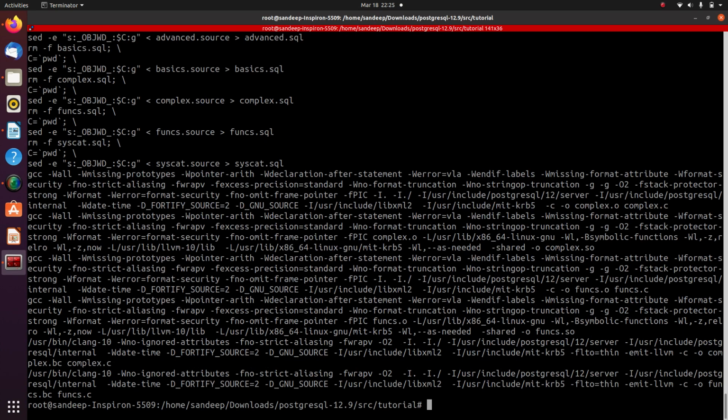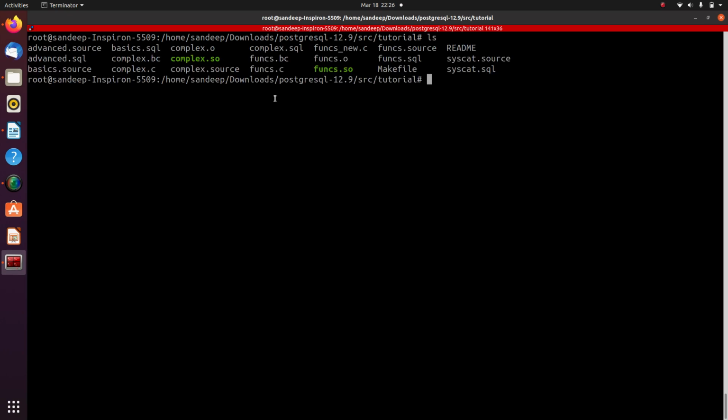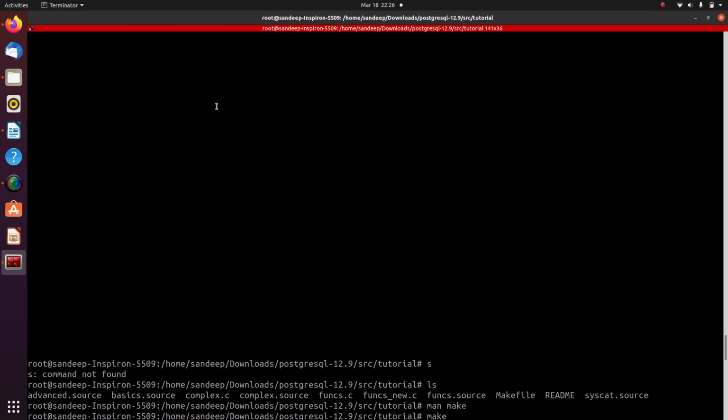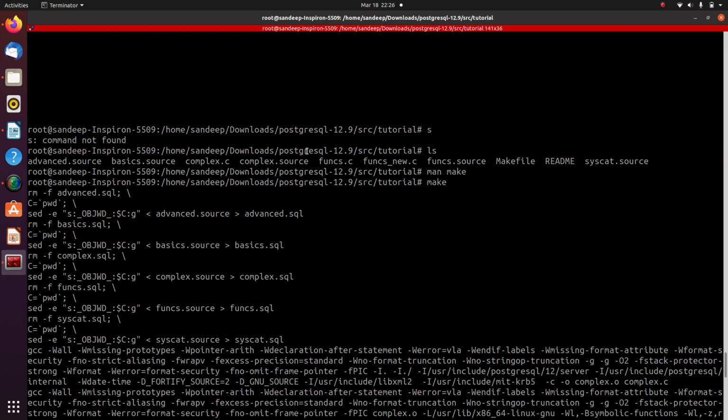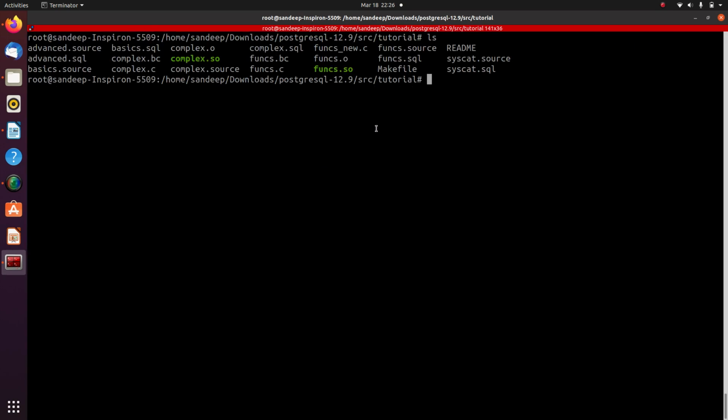So when I run this make, you will get this output. We don't need to do anything about this output. Now you can see there are several other files which have been created as compared to the previous one. So this was the output earlier. Now after running this make tool, we have got various SQL files, and here is your basics.sql file which we are concerned about.